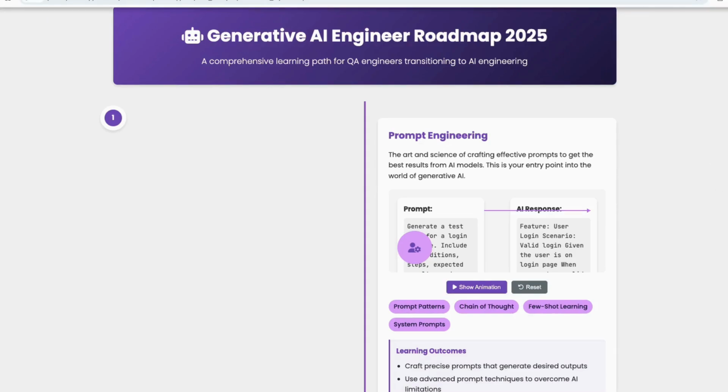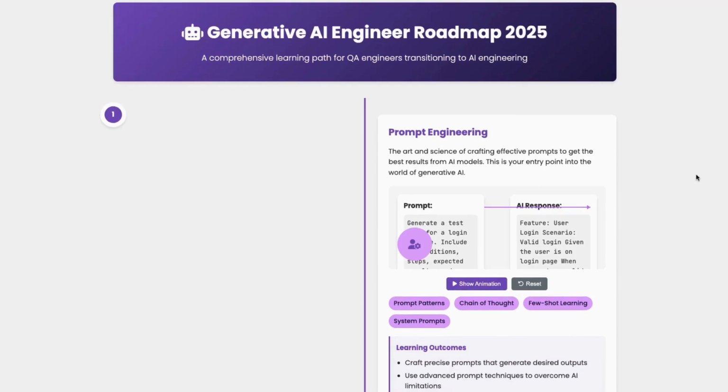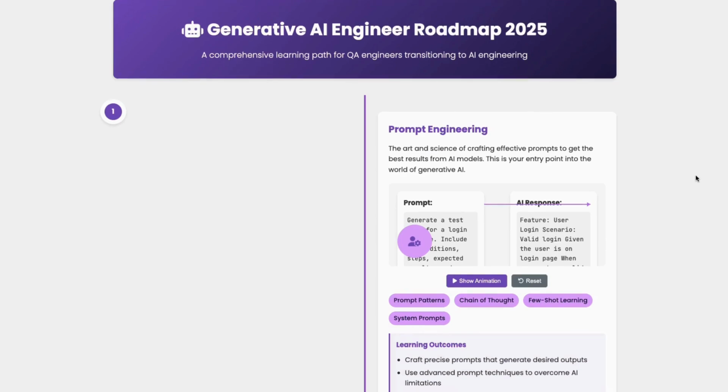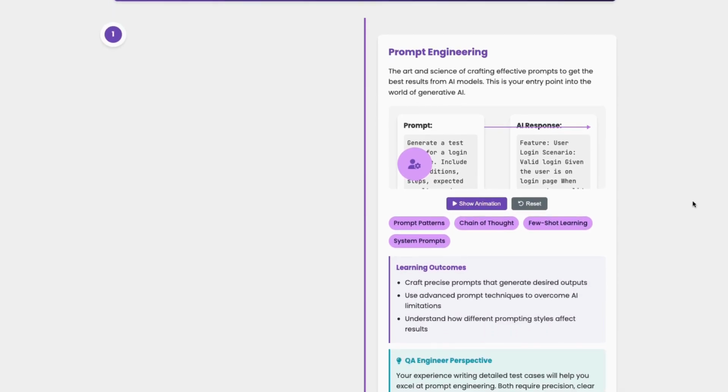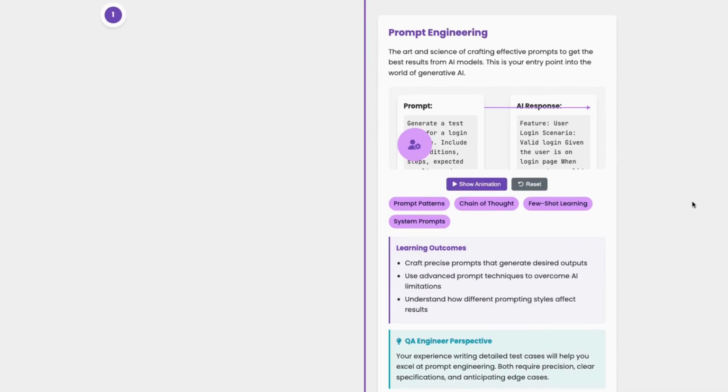Okay, now starting with the very first one, I have divided it into almost 10 modules. The very first one, for any QA engineer or anyone who is stepping into the world of generative AI, can be prompt engineering. As we know, there are many AI sources available, like different chat models like OpenAI, ChatGPT, Gemini, but we need to master the art of prompt engineering in order to get the best output.